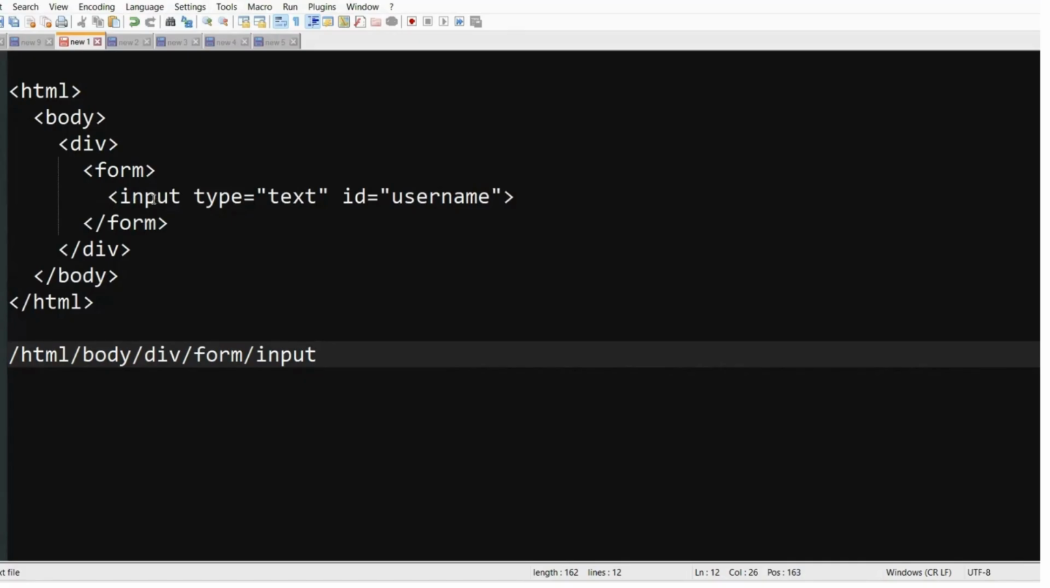So what are the advantages of absolute XPath? It is easy to understand for beginners. It shows the complete structure of the element. It is useful if you are learning the DOM hierarchy, and you can visually trace the location of the element.